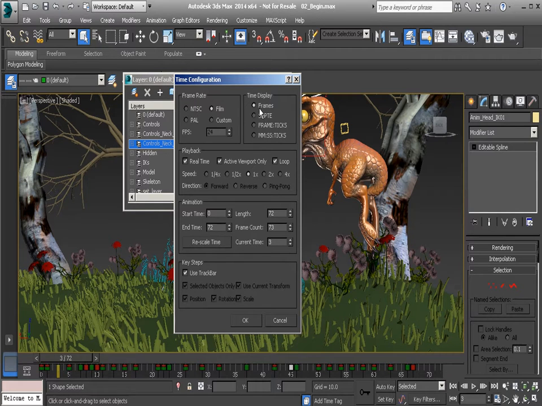Alright, fantastic. And then we can choose to play back in real time using this option here. We can play back from the active viewport only. What does that mean? Well, let's go ahead and turn that off. I'll click OK.